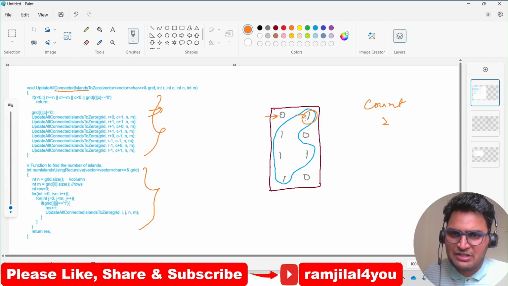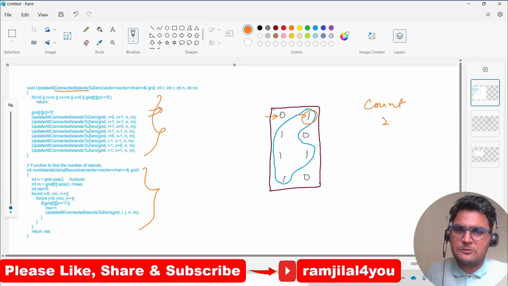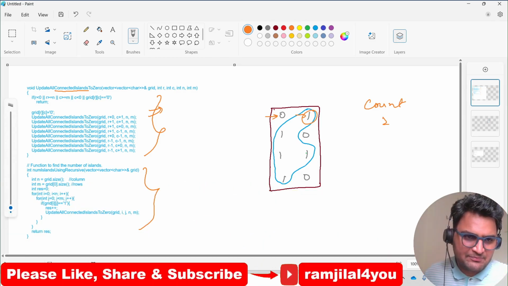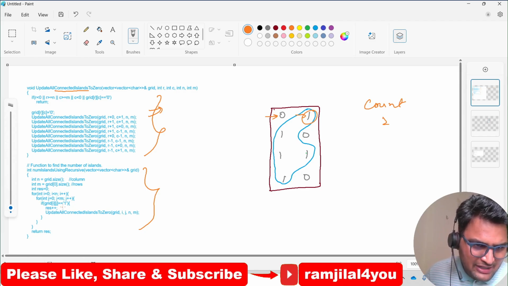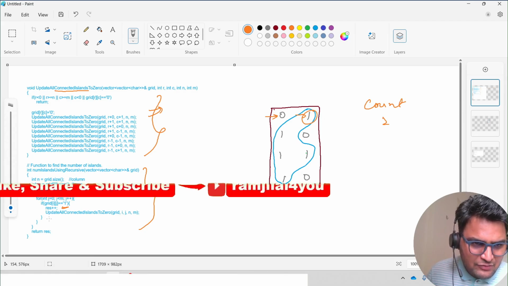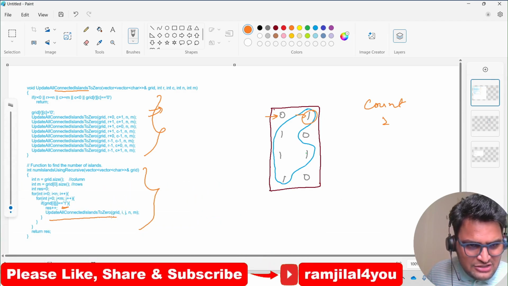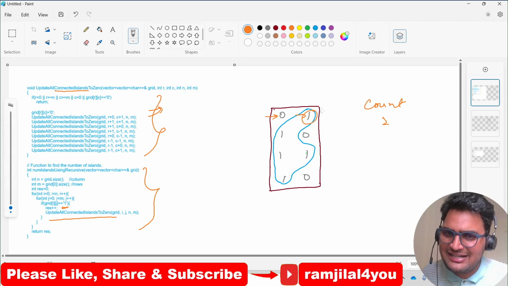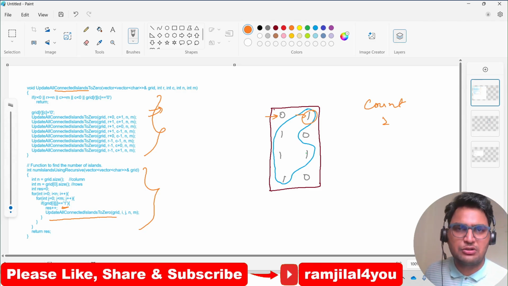Then again we will check for all the connected lands to this island 1, right? This land 1. So here we will check all 8 directions. I am updating the result count, that is 1, and then I am calling this function to update all connected islands to 0. So whatever lands are connected to this one, we will make them 0, right?